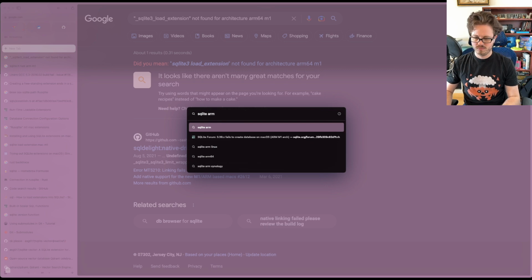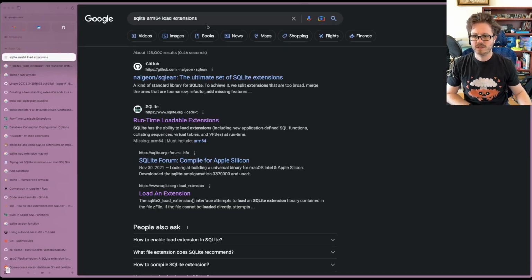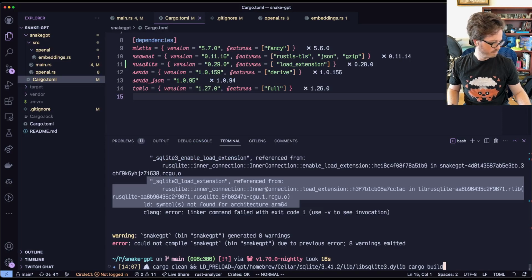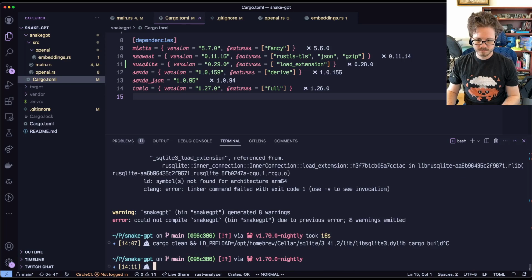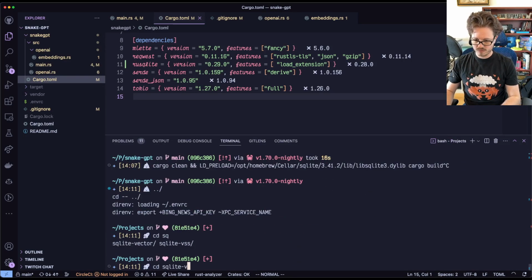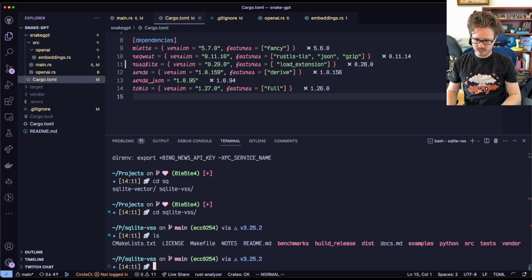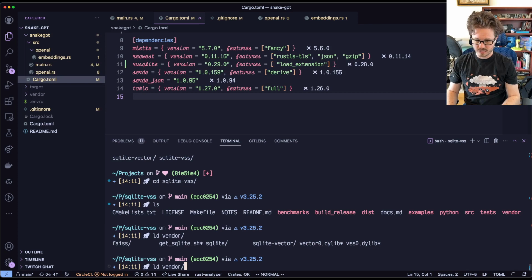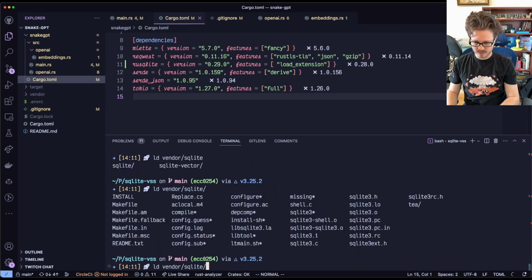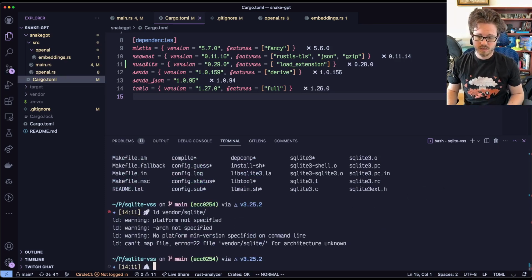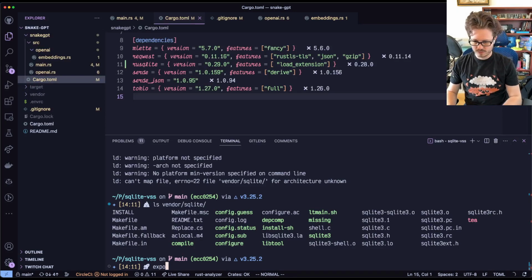SQLite ARM, SQLite load extensions. Yeah, it should work fine. And if we go to, well, that's fine. SQLite VSS, this is the one that has both. LS, vendor. I guess it's a guess here, right? This has all of the things. Does this have the .h file? This does have the .h file. Oh, LD, I didn't want that. LS. Yep. Okay, so export.